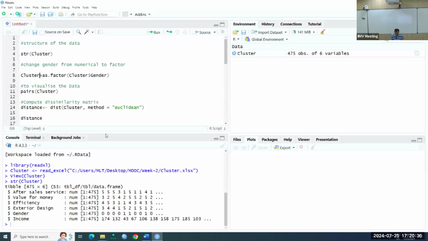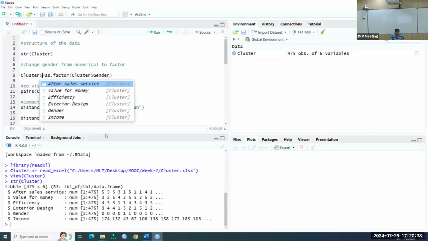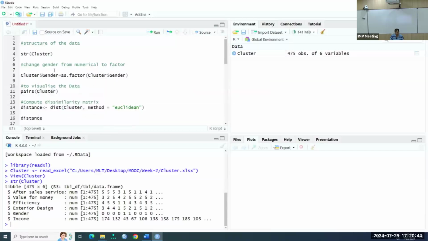I'll do it: cluster dollar. Moment I use the dollar sign, can you see? All the columns are activated. So which column do I want to change? The gender column. Is equal to, how do you want to change it? As dot factor, which means I want to convert it into a factor or group. Then it makes the changes in the same column. Don't create a separate column; use only that column.